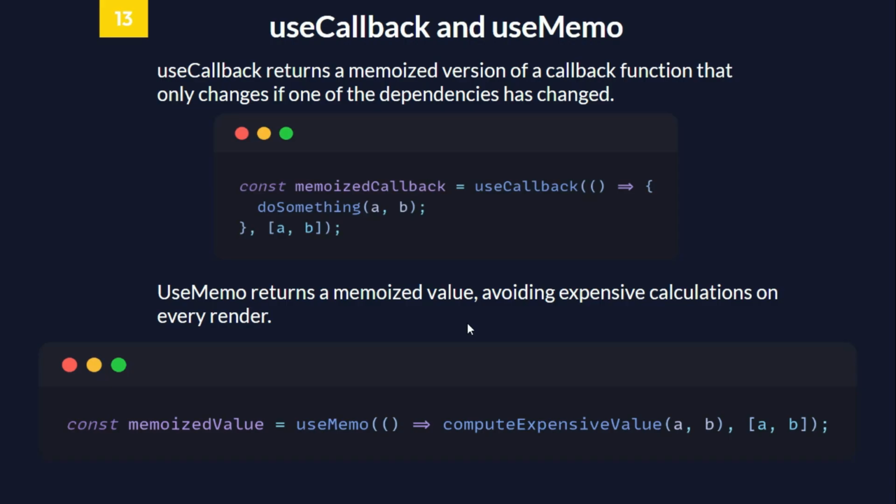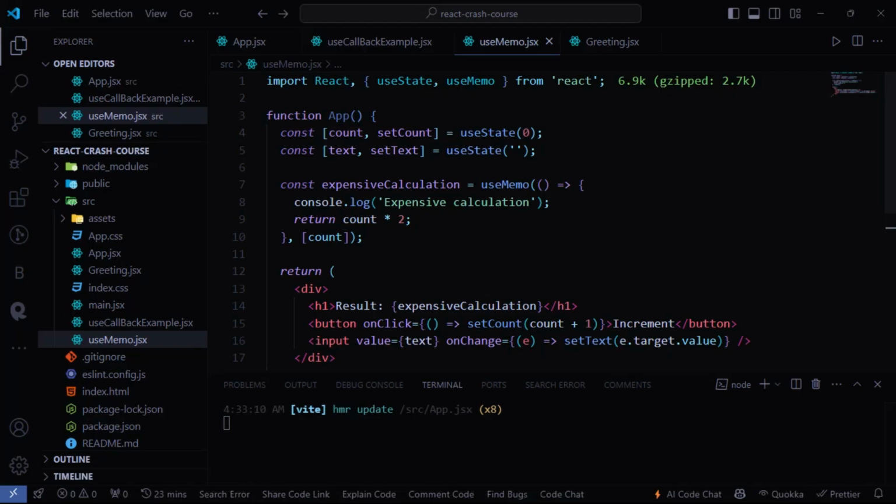useMemo returns a memoized value, avoiding expensive calculations on every render. We use useMemo when we have a computation or calculation that is expensive in terms of performance, and we want to avoid recalculating it on every render. useMemo only recalculates the value when one of the dependencies changes. Here is an example of how useMemo works in React.